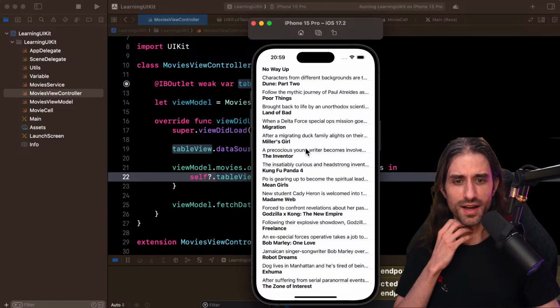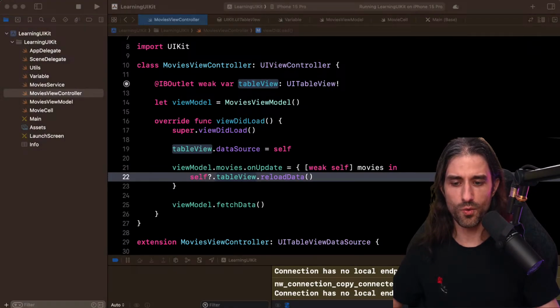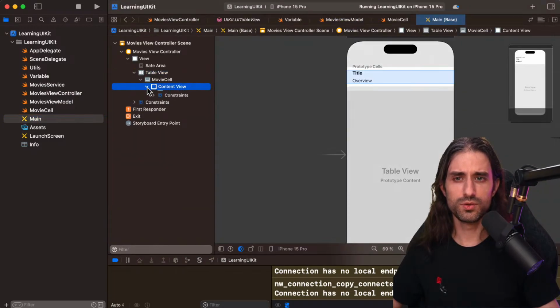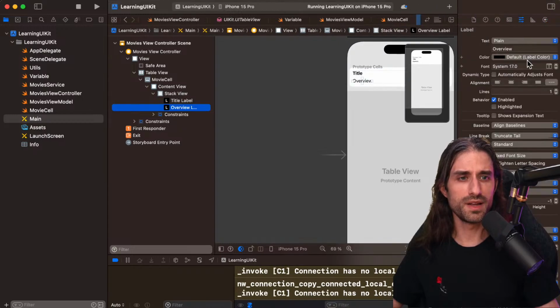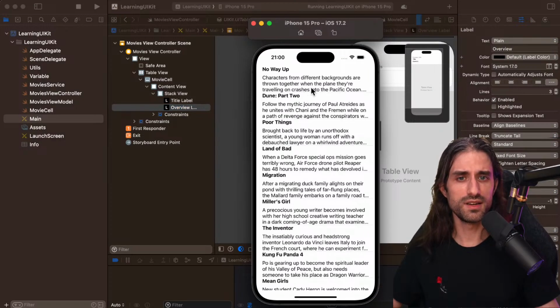So that's pretty nice. We can see that there isn't enough space to display the overview in full. So let's see why we have this problem. I have an idea of why. Yes, it's because if I go into my overview label, it's configured by default to display only one line of text, but I want to have at least 3 lines of text, so I've changed the value from 1 to 3. And if I launch my app again, this time you can see we have 3 lines of text.